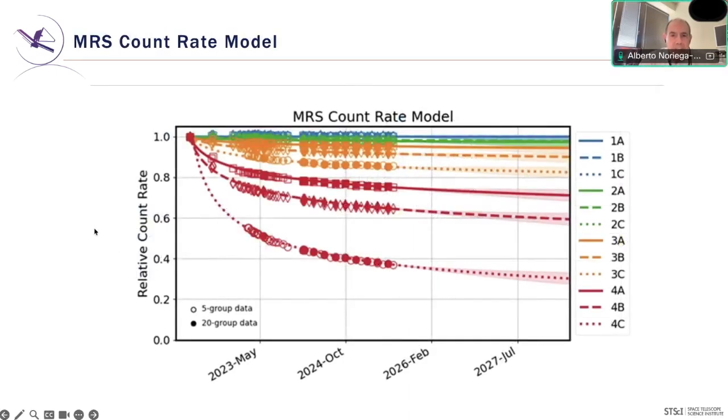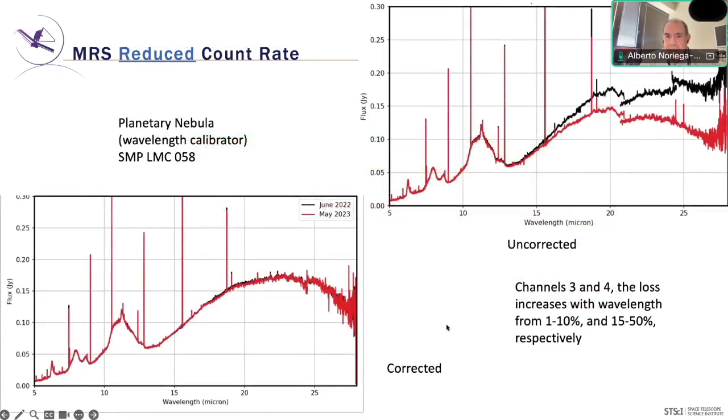As mentioned for the imager, this was the original plot created by David to show that the MRS count rate was decreasing as a function of time. We have this sensitivity going down. What does that look like? Well, this is a comparison between May 2023 of one of our calibrators, SMP LMC058, and so the red line is May, the dark line is 2022, and so you can see the difference.